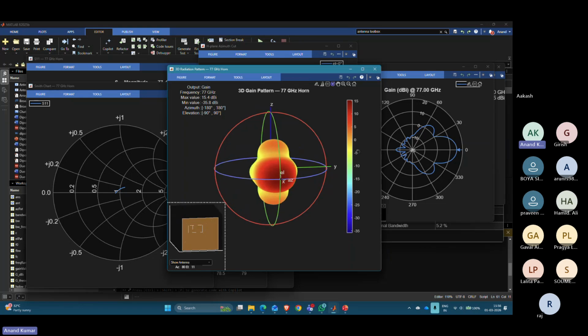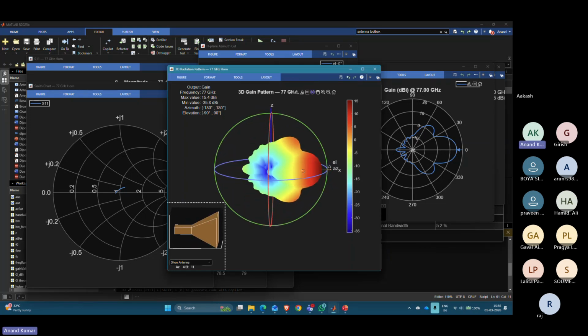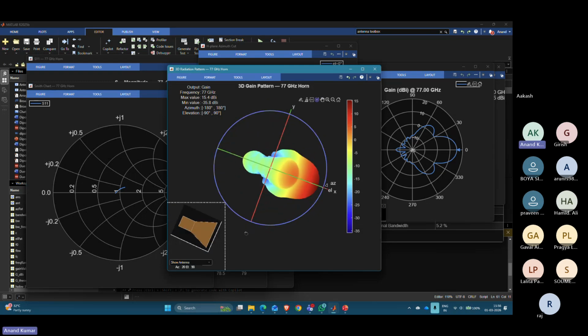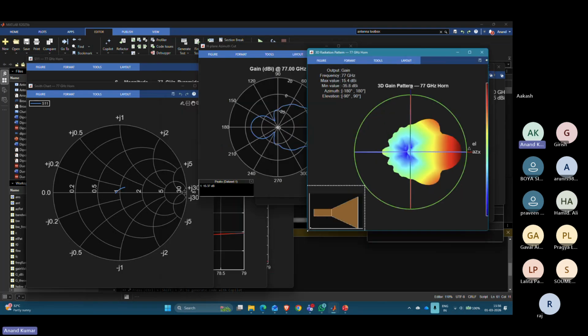So the antenna is radiating in the direction of the flare. Also notice that the horn is rotating over here also. If you look from the top, this is your H plane, and if you look from the side, this is your E plane. So this matches the E plane pattern. So this is the 3D radiation pattern.